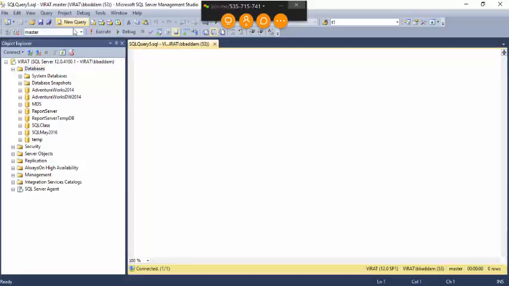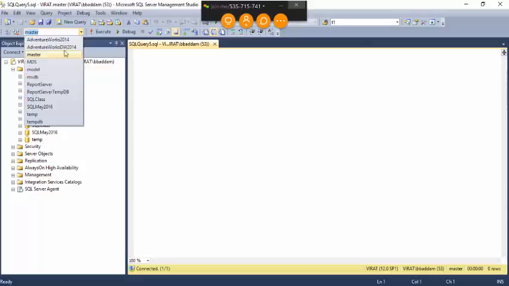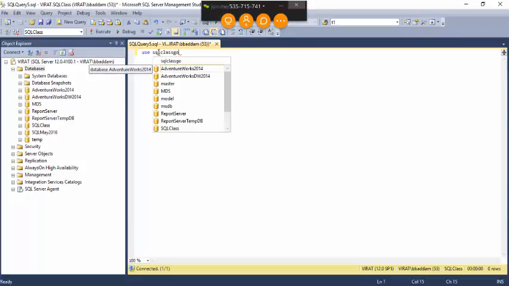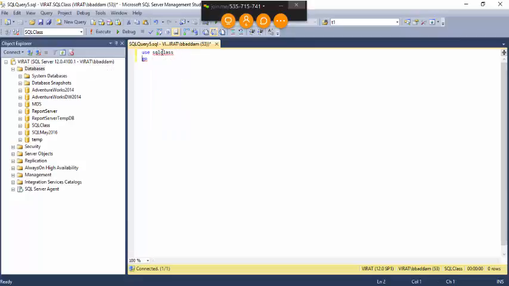So in order to connect to another database, I'll click here and select the database, and automatically it will be connected to that database. Or else, I'll just type USE followed by the database name and go. Automatically that will connect me to the database. That's the other way I can connect to the database where I want to run the queries.